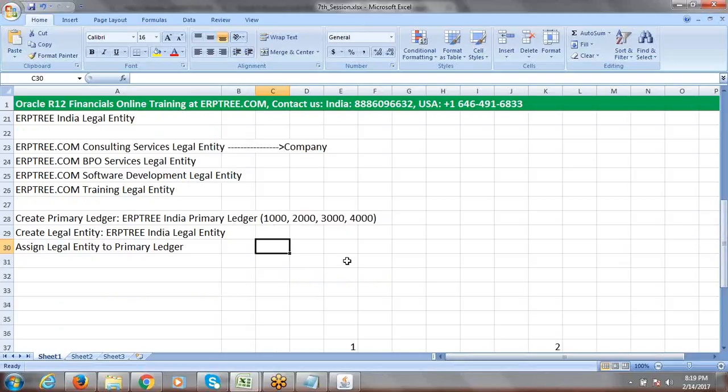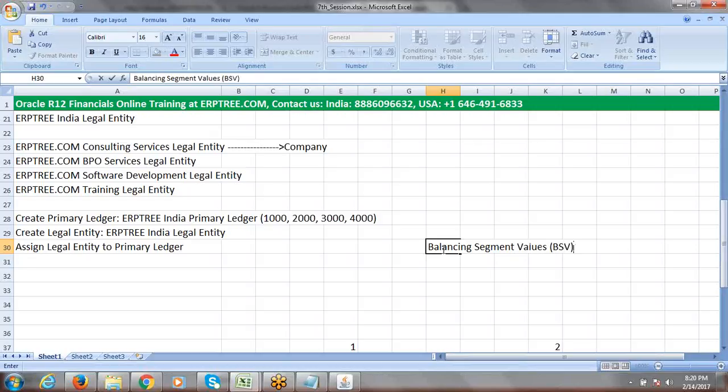If you treat the company segment as a balancing segment, it is because we assigned the balancing segment flex field qualifier. Based on the qualifier name, we are calling the segment a balancing segment. If it is a balancing segment, the values become balancing segment values only. So now you can call the company segment values balancing segment values, BSV. Notice this point and remember this term.